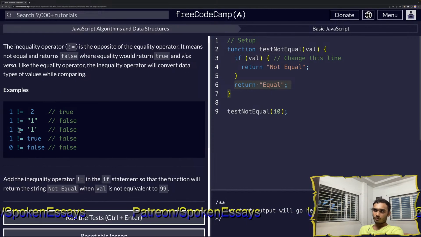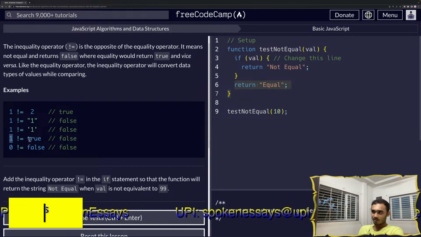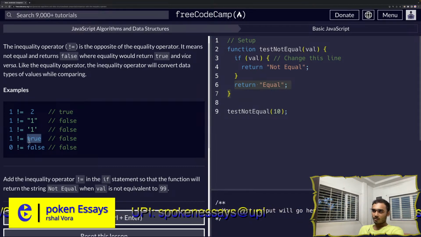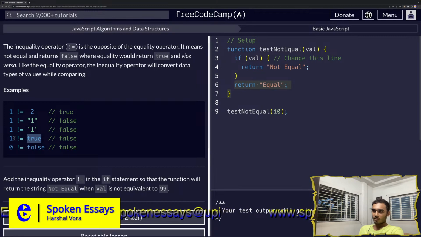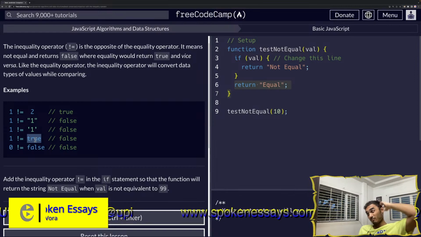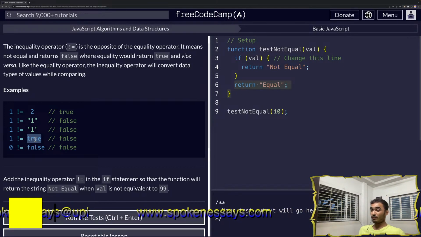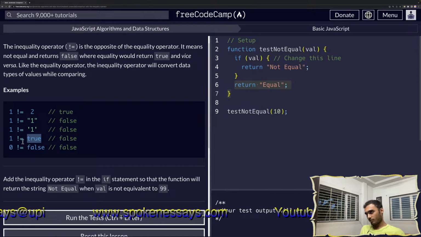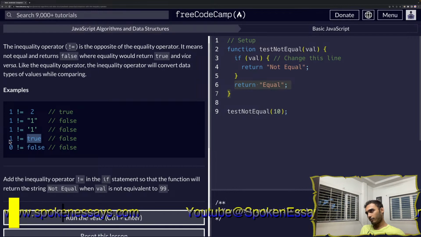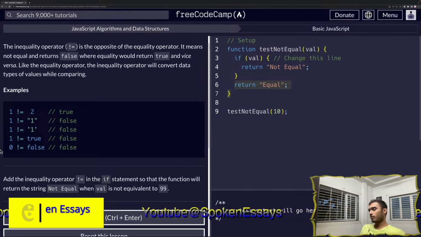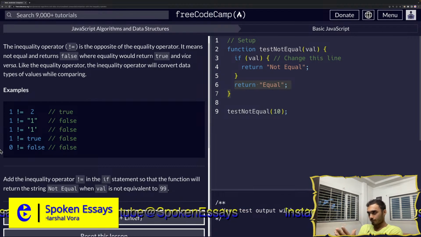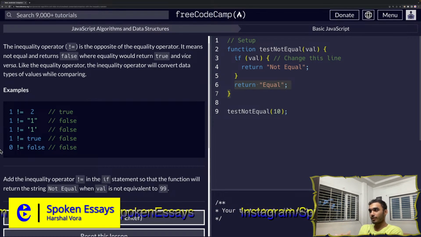And then what else? Let's check this. This is also false. This is also false. Makes sense. 1 and true. This is a number. This is what I would call a value, a function. We could call it a variable too if there is a variable called true. Then 0 and false. Let's see. 1 and true. Oh, they might mean the same thing. So 1 equals true. That would be true in this case.